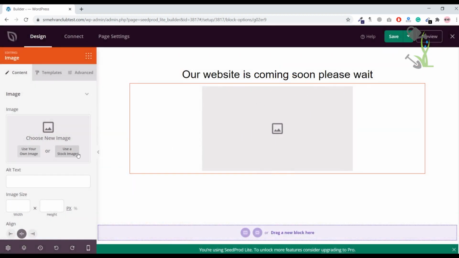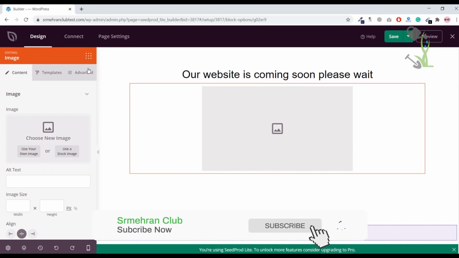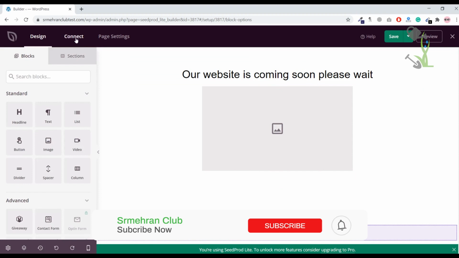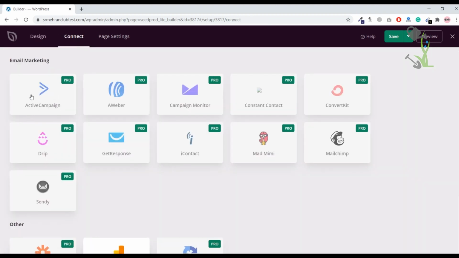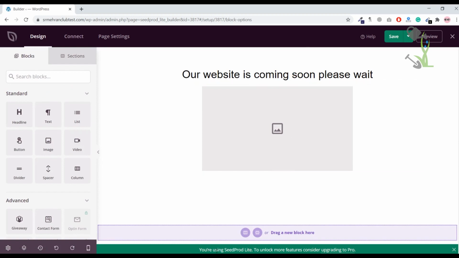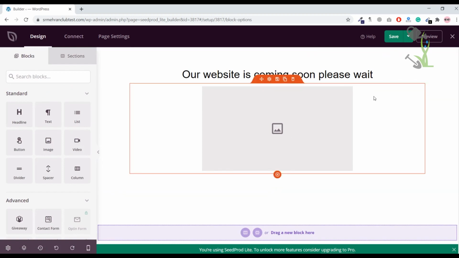Okay, and after that, if you want to capture the emails of those people who have landed on your page and your page is not active, you can do that as well, because once you go here and on the top you can see there is a connect button, right? If you want to capture their email by ActiveCampaign, AWeber, Campaign Monitor, any of these, you can do that. But the thing is that is locked inside the pro version of this plugin. You can always go ahead and purchase that as well. Okay, this was the basic thing you can do with the blank interface.